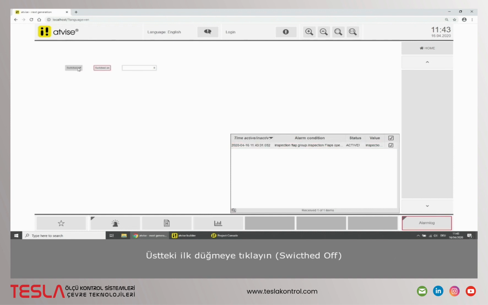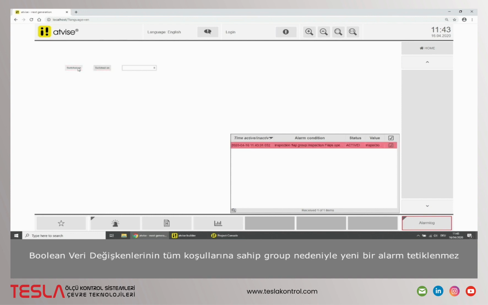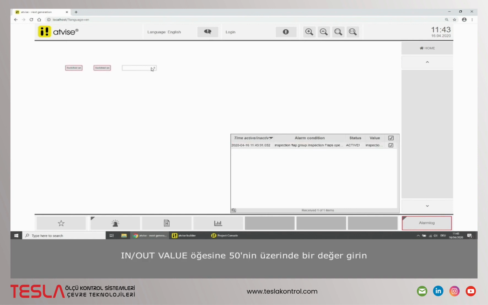Click on the first button. Because of the group with all conditions of the Boolean data variables, no new alarm is triggered. Only the SUM alarm is visible in the alarm list. Enter a value above 50 into the in-out value element. The alarm appears without a delay in the alarm list. Hide the alarm list by clicking on Alarm Log.